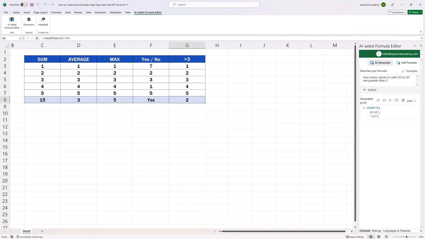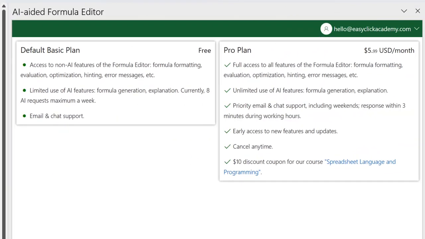You can generate even more complicated formulas just by saying in a simple way what you need. If you like this tool that uses ChatGPT, we're going to have a look at how you can add it to your Excel now. Let me start with the information that there's a monthly subscription if you want to use this tool. However, you can start using it for free. The trial basic plan is limited to a maximum of 8 AI requests per week.